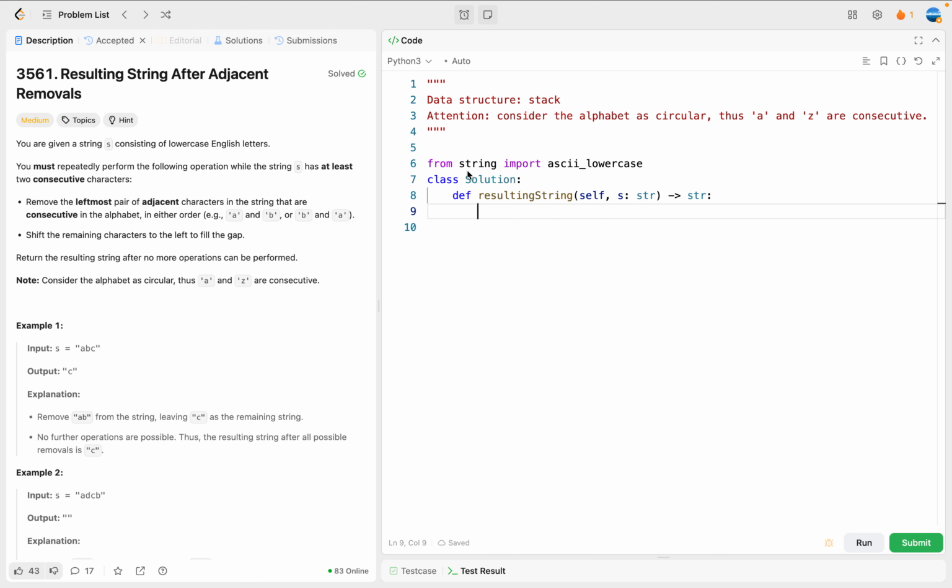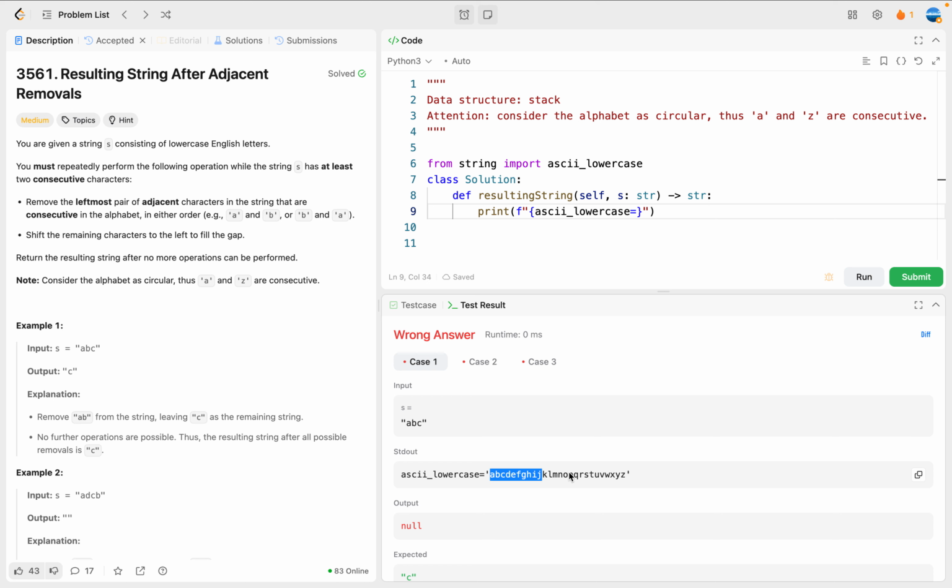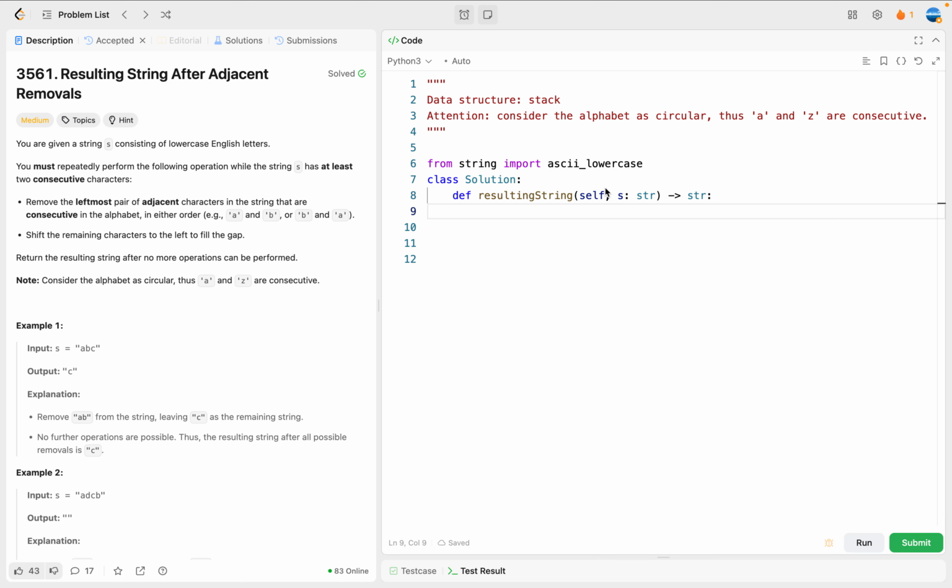let's do the coding. Here, in order to check if two characters are adjacent to each other, I'm going to call this string ascii_lowercase. It's nothing but the alphabet, so you can print it out. Right, so this is from A to Z. What I want to do is to assign each character an index, so when we check if two characters are adjacent, we just need to do some simple algebra, right? So let's do this.